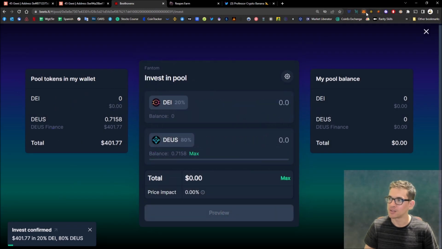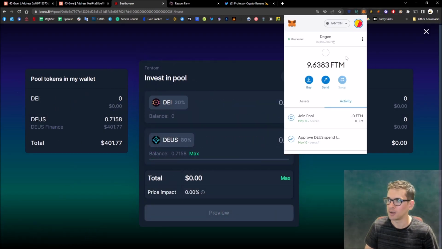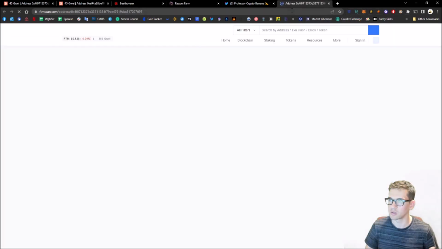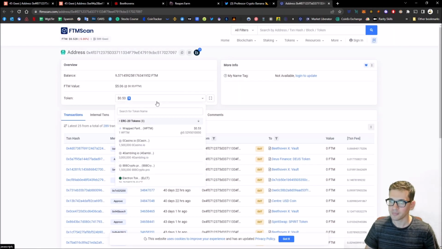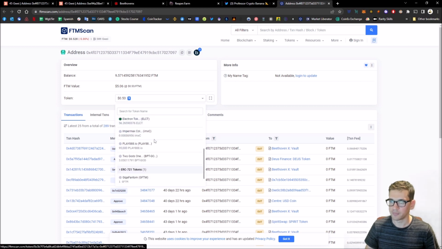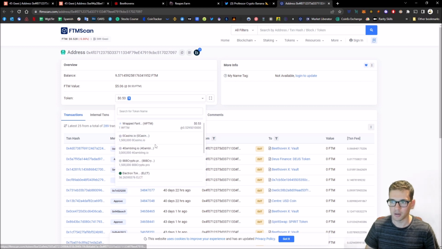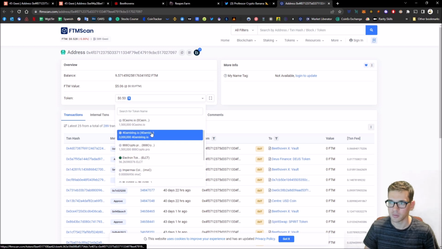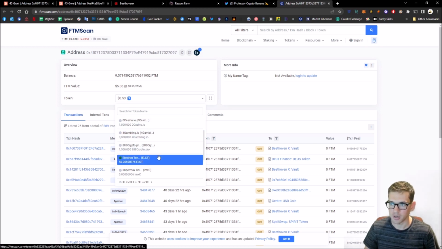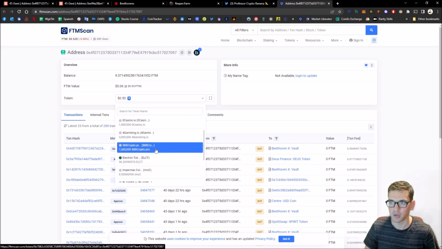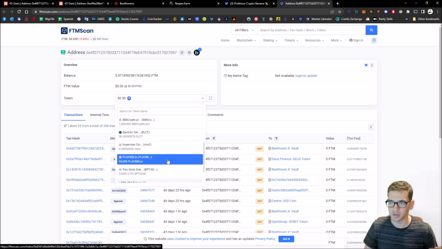Okay, so now let's take a look at FTM Scan, and make sure we have what we need. These are some probably bad tokens that got airdropped, so don't ever interact with these. If you don't know what it is, don't interact with it, because it can cause problems. It can really probably take your funds, etc. So just overall, don't touch it, don't sell it, don't send it.